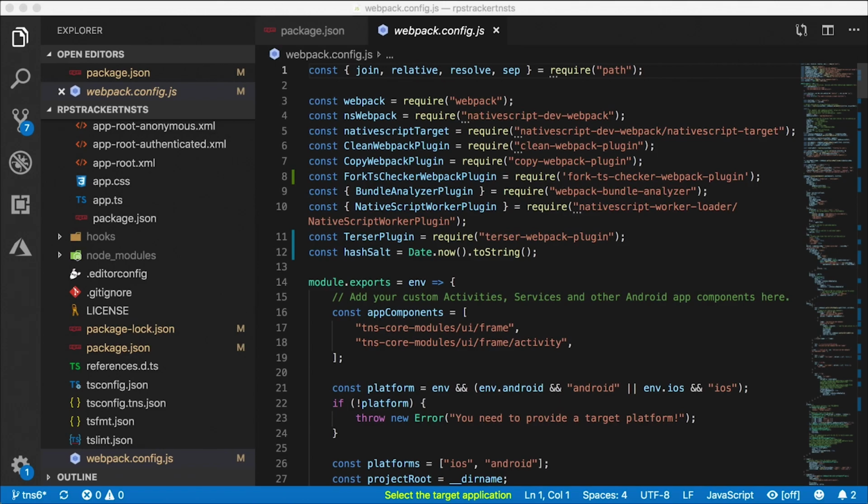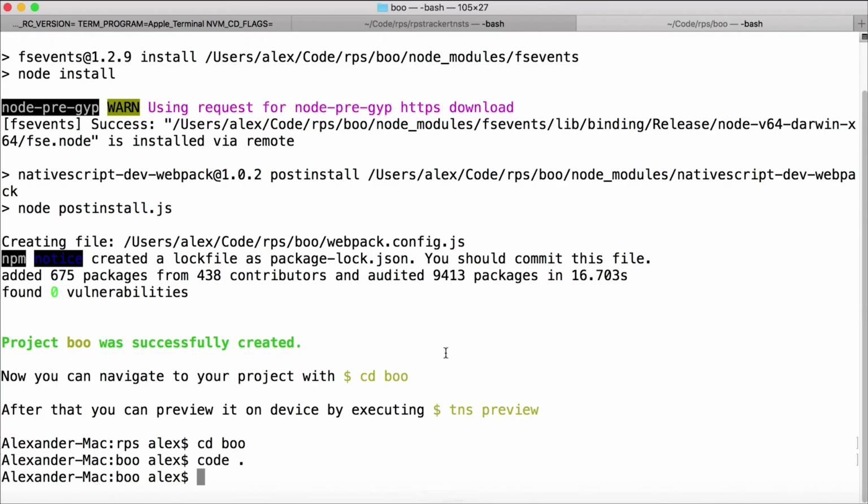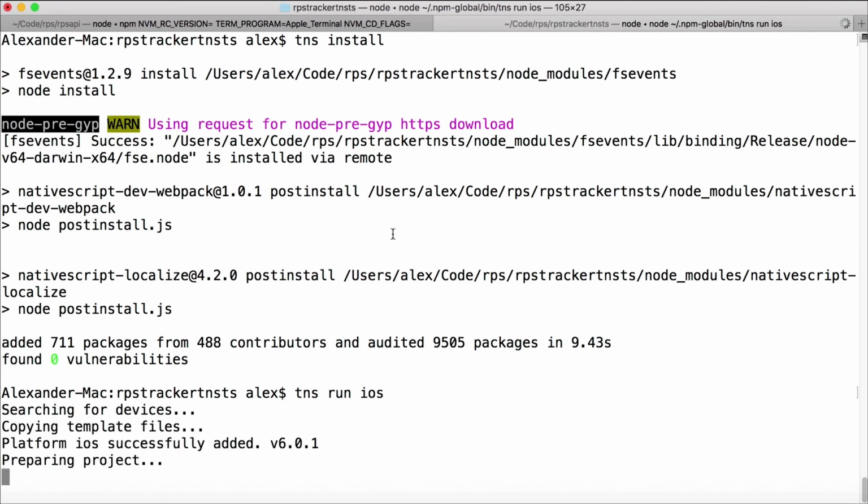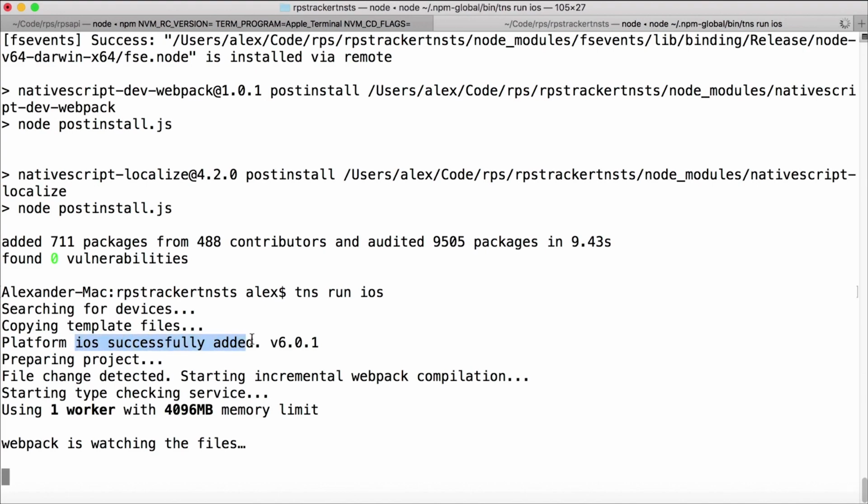All right, I'm going to go ahead and kick this off to see what kind of errors we might get. Hopefully, keeping my fingers crossed, this will work. So back at the terminal, I'm going to say TNS run iOS. And this should use the Webpack process automatically. All right, platform iOS successfully added, version 6.0.1.